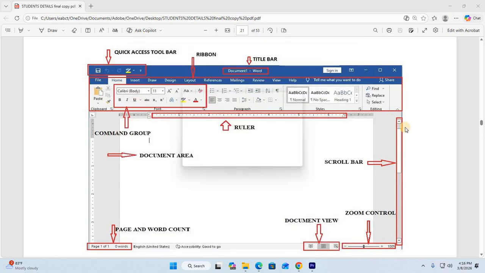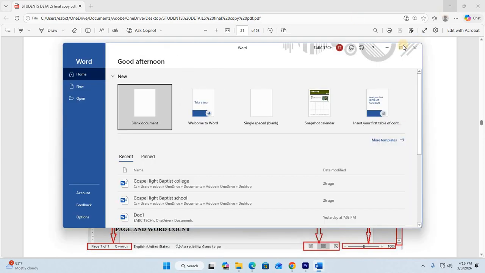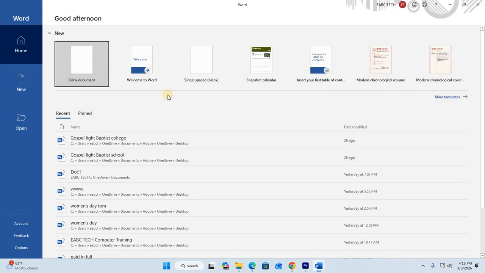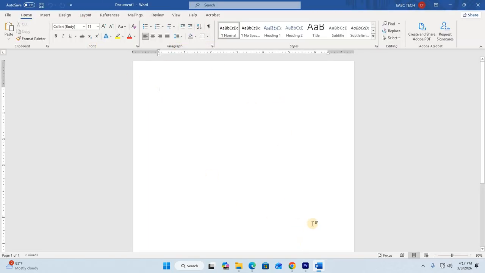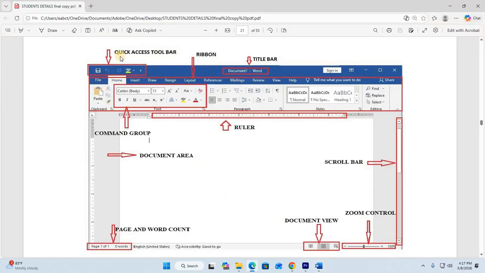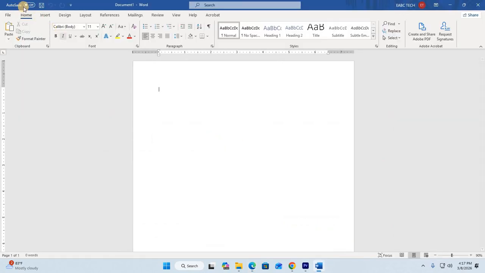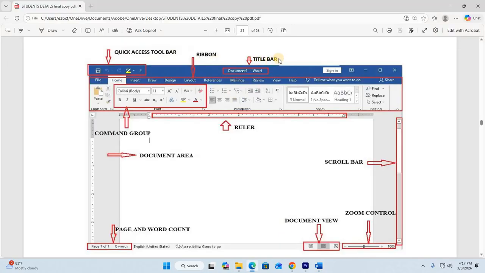Let's open it again so we see how it is. Normally when you open it, it brings you immediately here, which is Home. Let's go to a blank document. This is exactly what you are seeing here. We have what we call the Quick Access Toolbar. Quick Access tools are these ones up here, like AutoSave. And we have the document name, which is here.